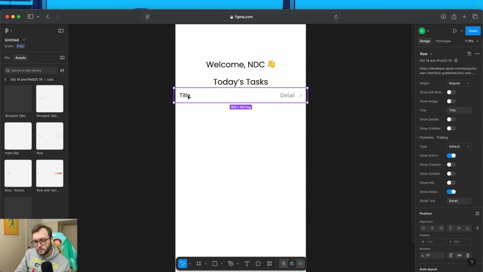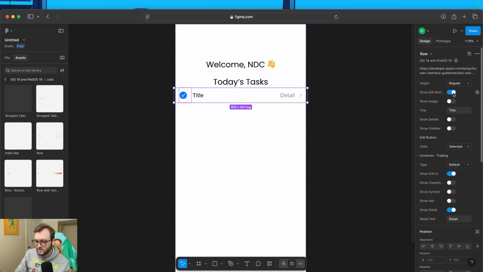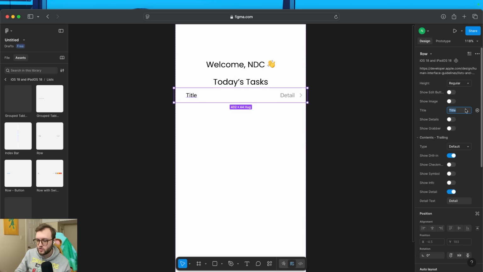And what's nice about these kind of assets is when we do click on them, on the right side of our design, we have all the different options here. We can even see that there's like an edit button. We can even add a little image. So if we do show the image, we get a little button prompting us to add one. I don't think we're going to be having one today, but we can also change the title. So maybe in my app, the title are the different tasks that people need to do. Maybe this one is email Tim.